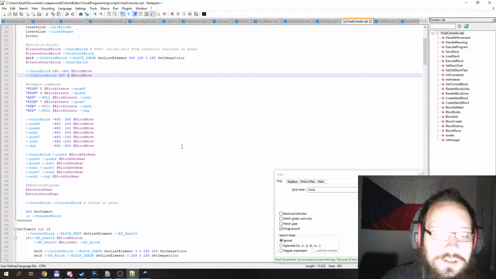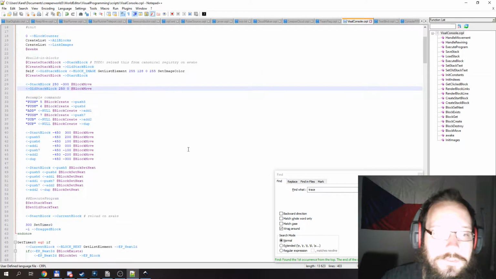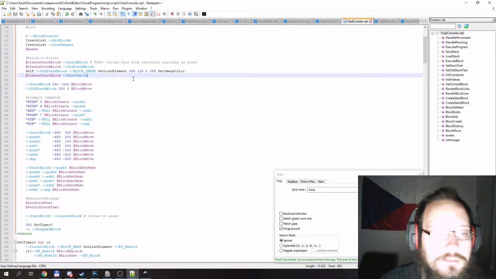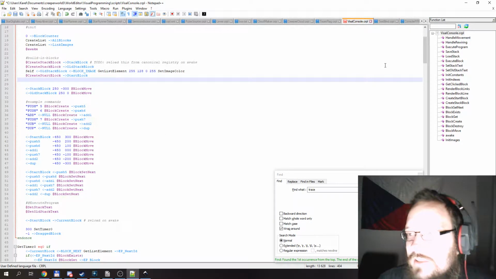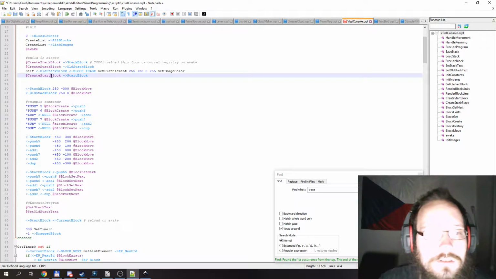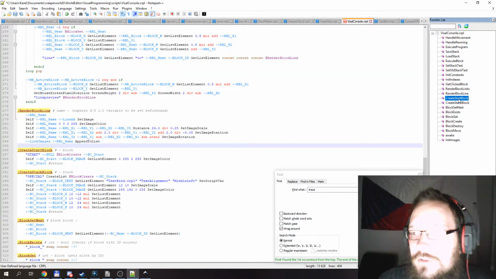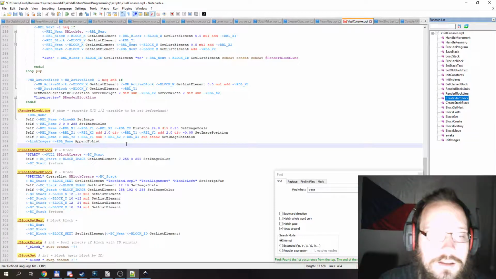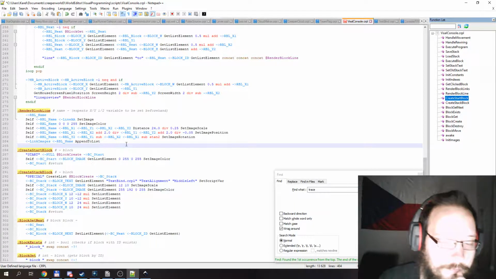So I can make... Hang on, what does create start block do again? Create start block. That start now. How do I want the execute to work? This is getting tricky. Tricky.